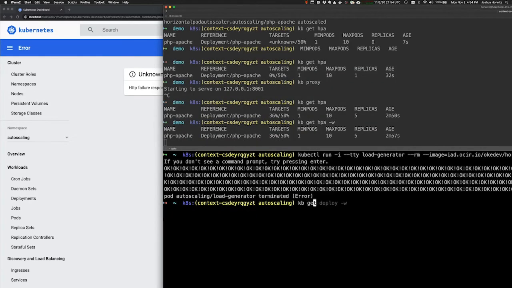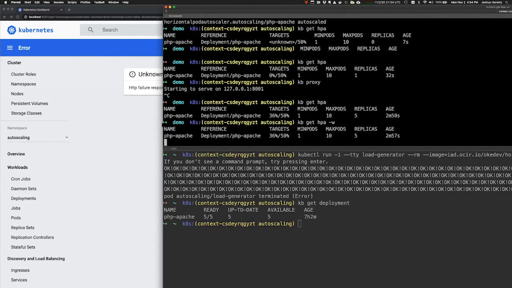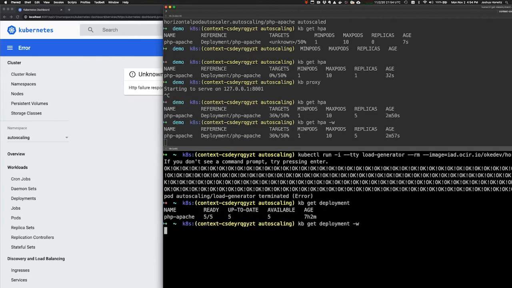While we're doing that, this takes a minute of time. It was fast before, so let's watch it. When you add the -w flag, it does a watch. So let's let it kick in.